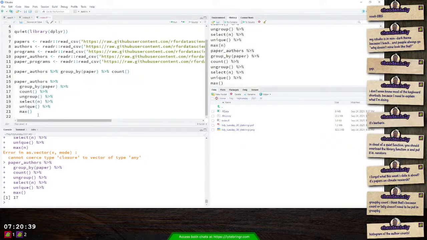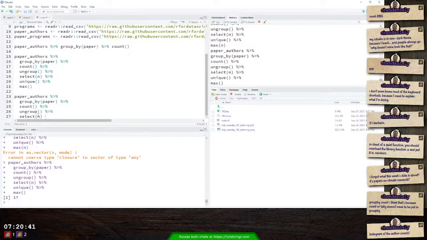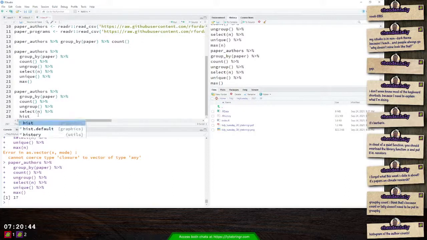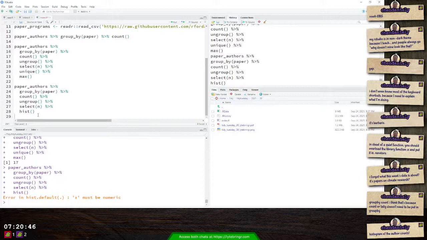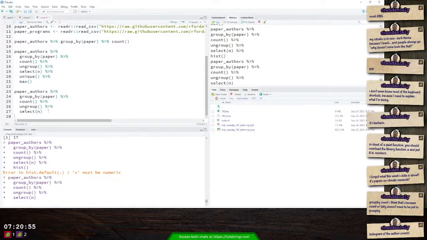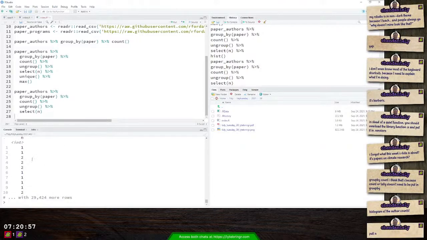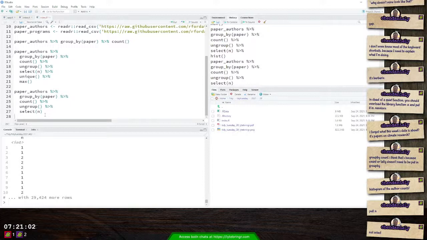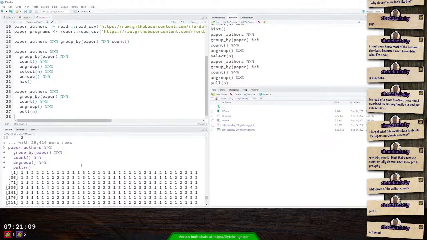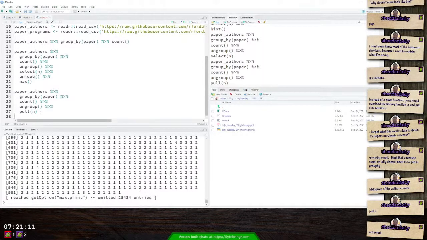So we can grab this. Never tried piping into a histogram before. X must be numeric. Excuse me? Oh, right, it doesn't like the tibble. Yeah. Pull. I've never used pull. Let's... Oh, so it just pulls it out into a nice friendly vector.